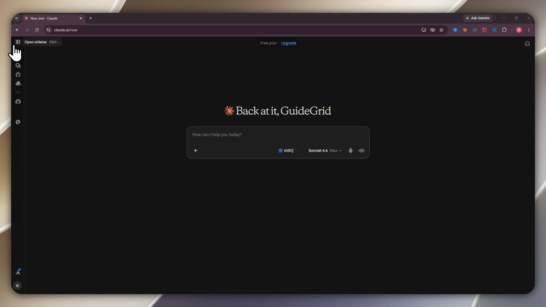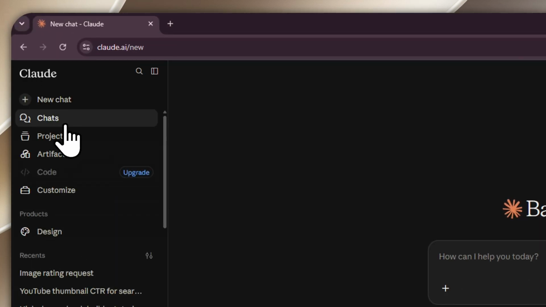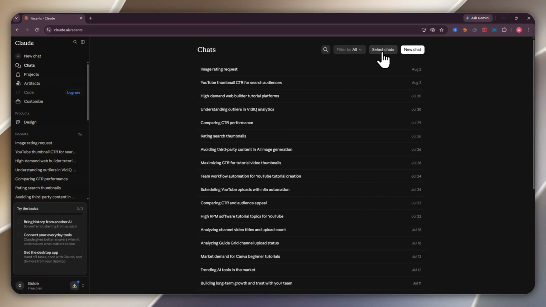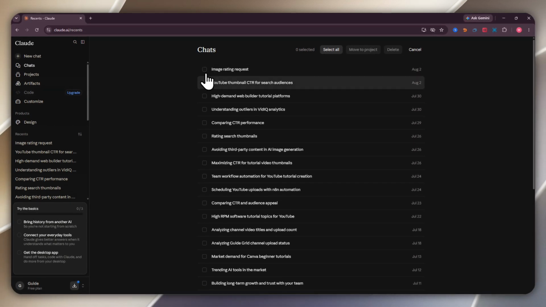Now go on the left side on top, click on open sidebar. Here, click on chats. Now click on select chats right over here and select whatever chat you want to delete.